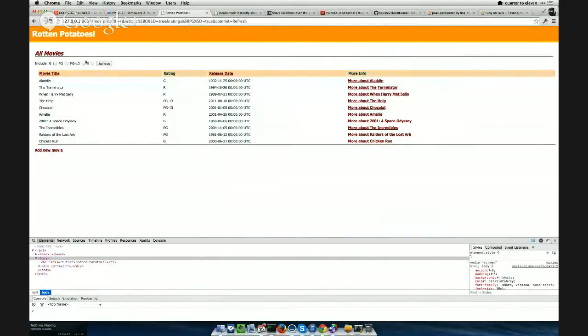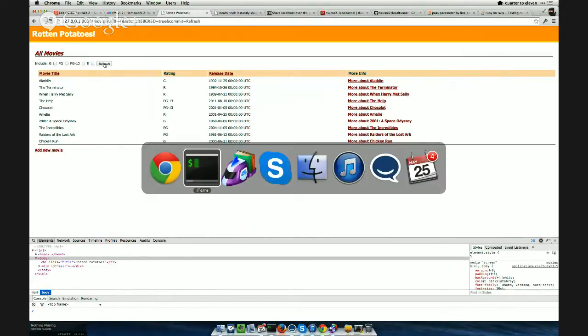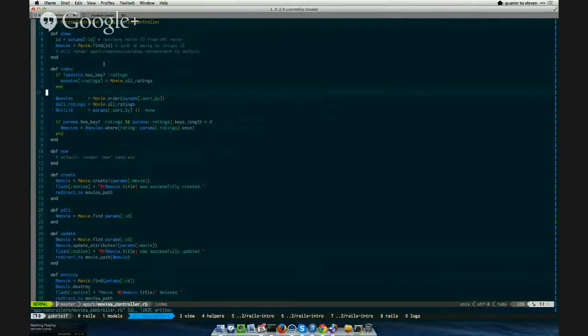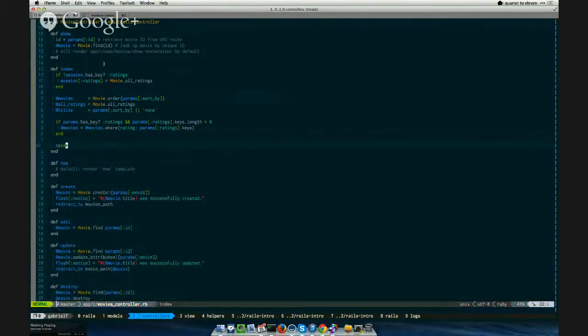Okay, that still doesn't work. In fact, the sorting doesn't work at all either. Shouldn't that have selected all of them initially? Yeah, it should have as well. So it's obvious that that doesn't work. What I want you to do is go back into the controller and put a raise there again, right at the bottom or something. Okay, cool.